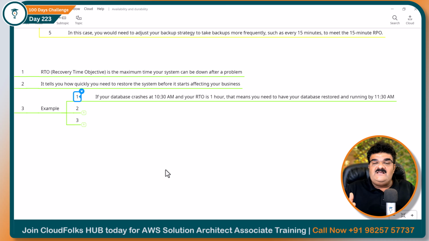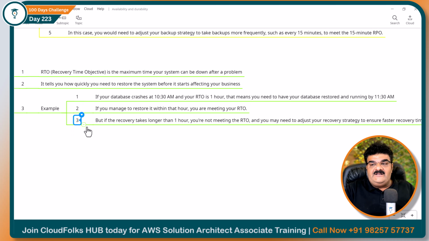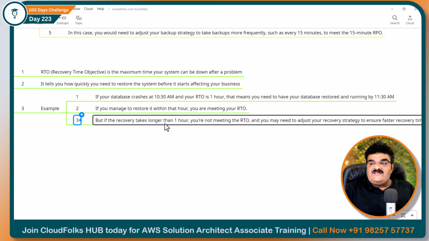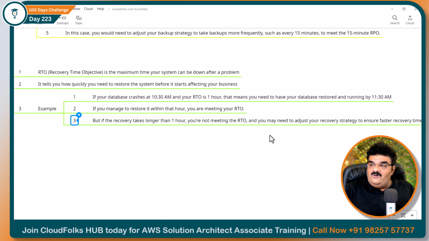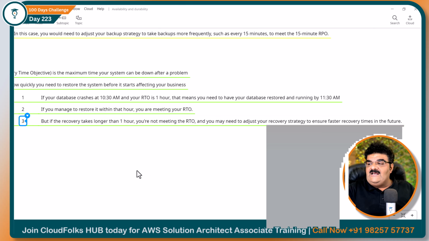Let's say that my company is saying that, okay, if the database goes down, we are going to recover within 2 hours. I will say that, okay, we are going with a single host because I can create a new database, I can restore data. It will take not more than 2 hours. So I will go with a single host. I am actually saving my company's recurring money. If you manage to restore it within that hour, you are meeting your RTO. But if the recovery takes longer than 1 hour, you are not meeting RTO, and you may need to adjust your recovery strategy to ensure faster recovery time in the future.